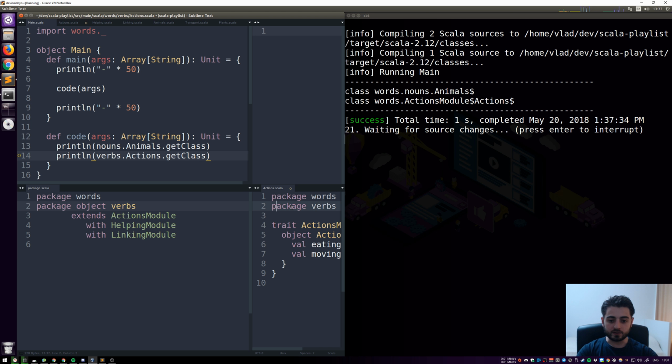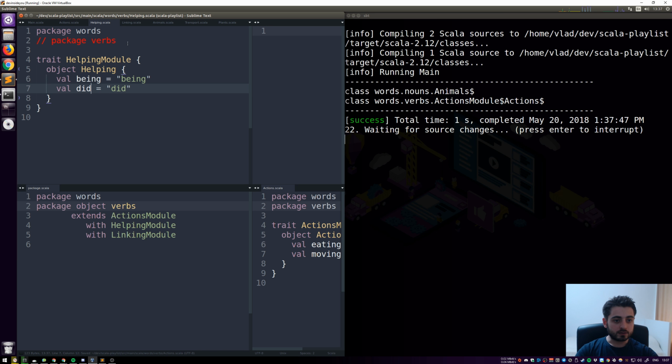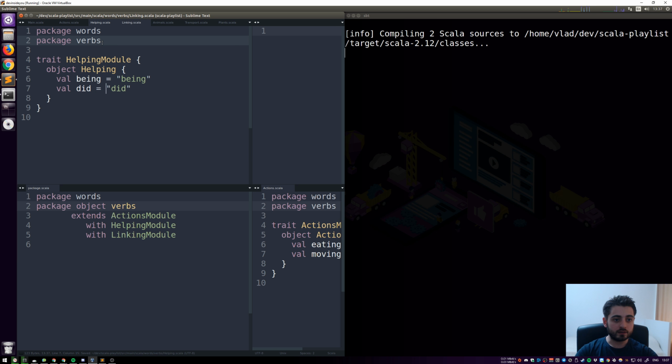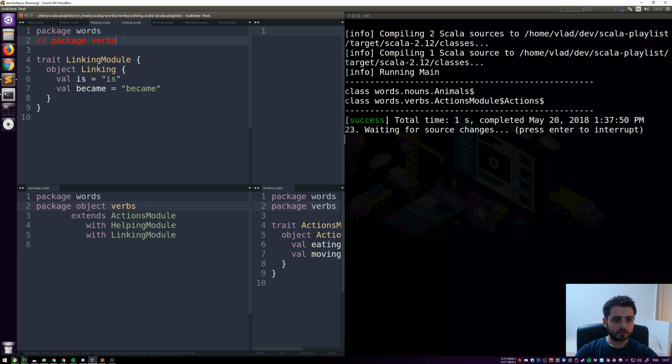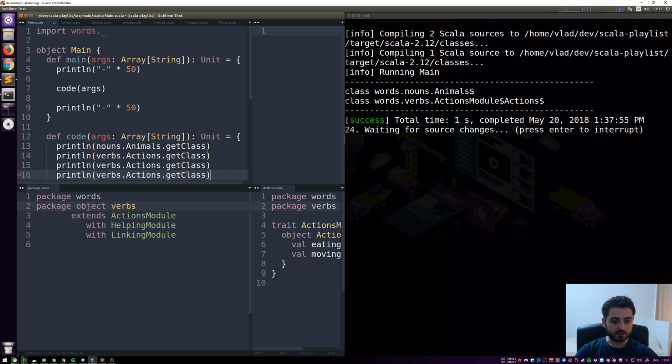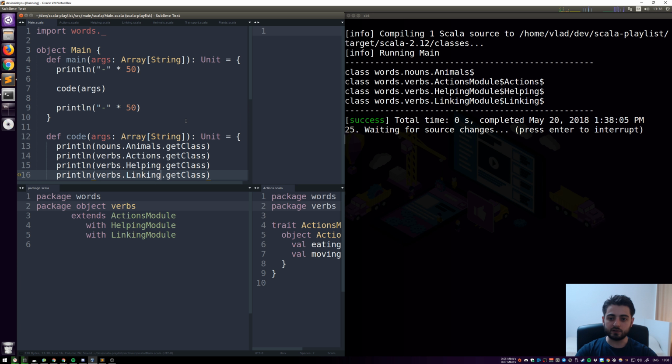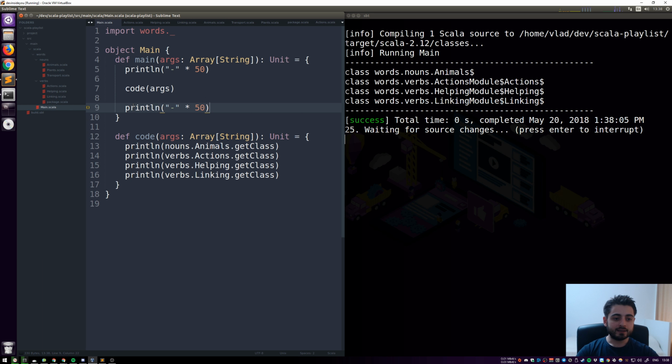Let me actually do this with the others, just because we can over here. And the linking also has it, right? So now all of them have it, and we can actually go to main and do this with the others, helping and linking. I hate it when the cursor is right in the middle of where I'm typing, right? Okay, so it works for everything. All right, now let me collapse this back to 1, and let's go back to nouns. The nouns is down with the packages, right?